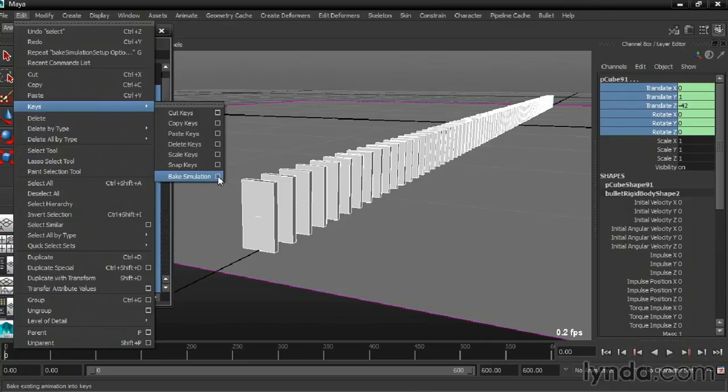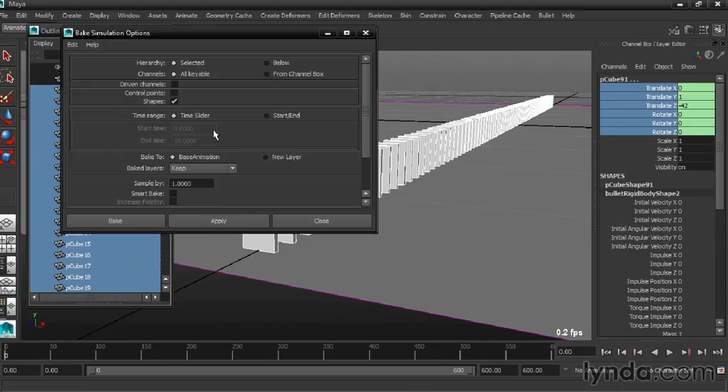Click on that option box. In the Bake Simulation Options dialog, we just want to choose, under Channels, From Channel Box. That means that keyframes will only be created on the selected channels. And you'll see time range is set to time slider. That means it's going to generate keyframes for the entire timeline here.